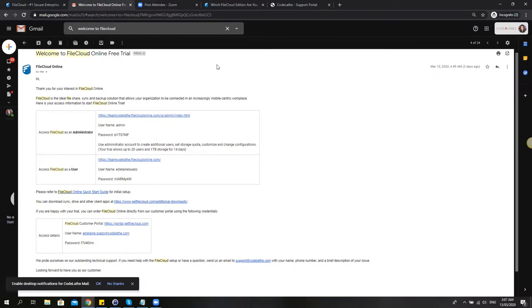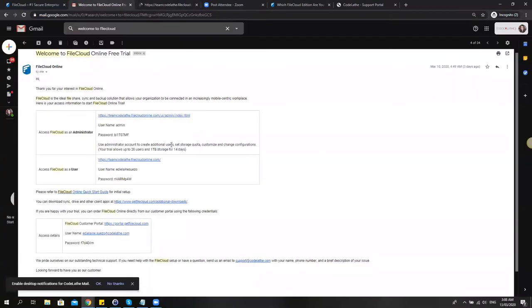On the email that you will be receiving, we have three login credentials here, which are for the administrator, user, and the customer portal. If you notice, there is a difference in the URL when logging in as the administrator. You have to take note of this, which is /UI/admin. And for the user, it would be /UI/core. So let's try to open this.